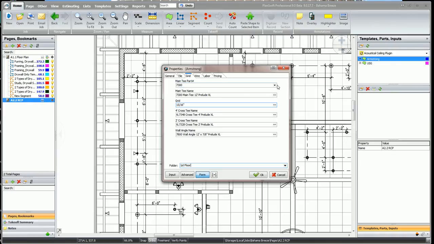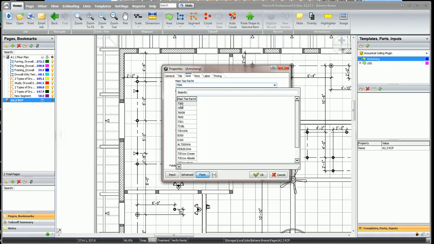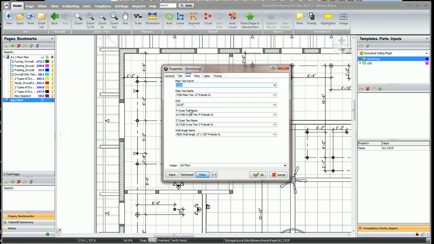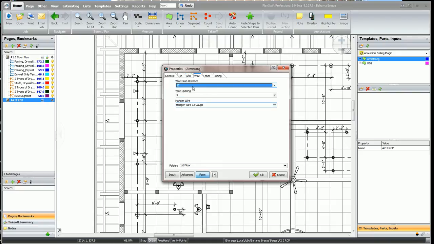Put it in the folder that you want it to be in, and then choose your grid. You need to know the part number that you're going to use. If you use 7300, the rest of these properties will populate automatically, letting you know that this is the part number for the 4 foot, the 2 foot, and the wall angle. The wire tab, you can change the distance of your wire drop, how long you need the pieces of wire to be. The wire spacing can be changed to whatever you want to put it at. And you have the hanger wire, 12 gauge wire. And the labors here, just click on the labor.